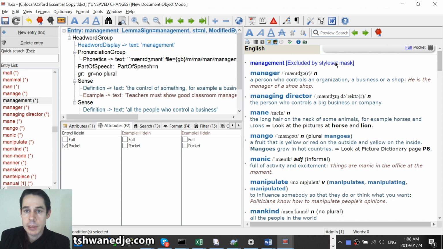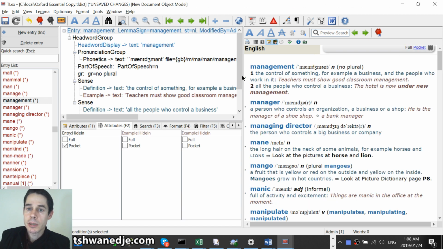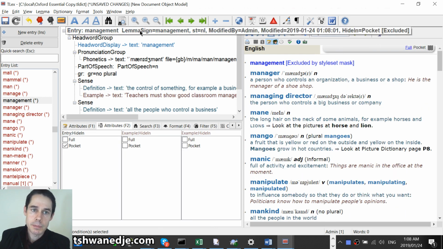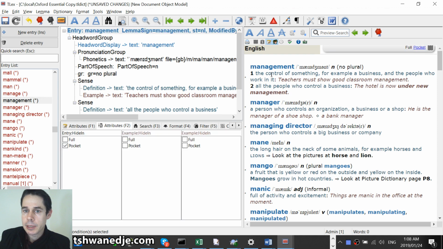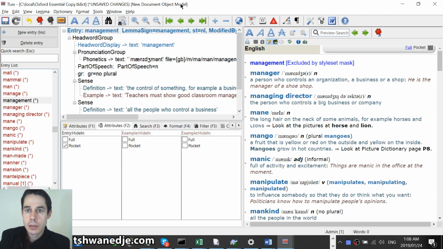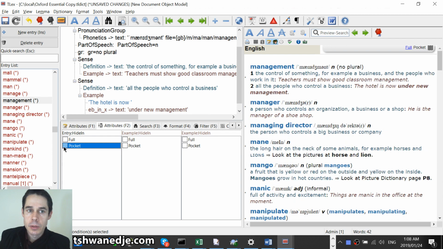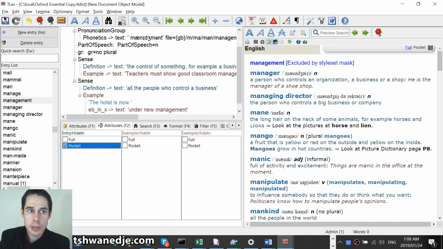So now I've hidden management in the pocket, the entire entry, and the preview shows it like this: management excluded by style set mask. If we go to the full edition, the whole entry appears. Go view the pocket edition. Again, the tree view looks exactly the same, except the bold. And if you export to Word, this won't even be there at all. Okay, let's just save that.